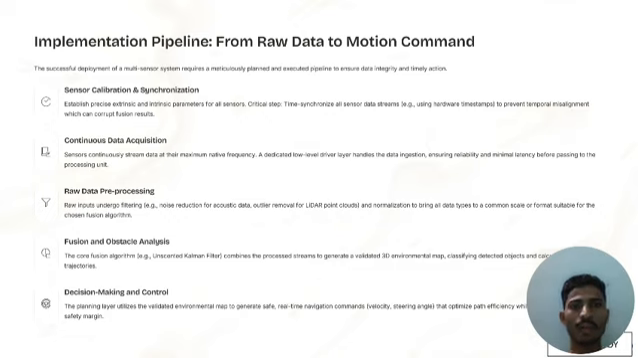Implementation pipeline from raw data to motion command. The successful deployment of a multi-sensor system requires a planned and executed pipeline to ensure data integrity and timely action. First one, sensor calibration and synchronization. Establish precise extrinsic and intrinsic parameters for all sensors. Critical step: time synchronize all sensor data streams. And then continuous data acquisition.